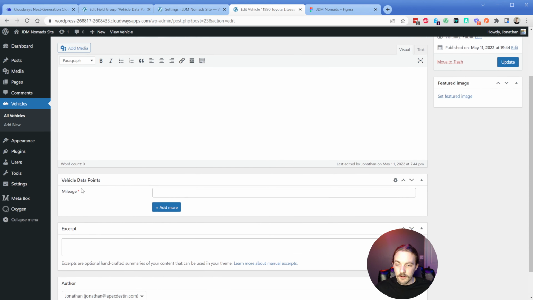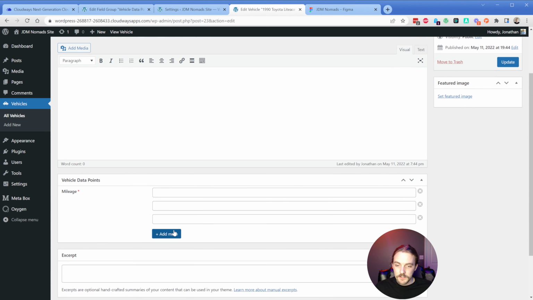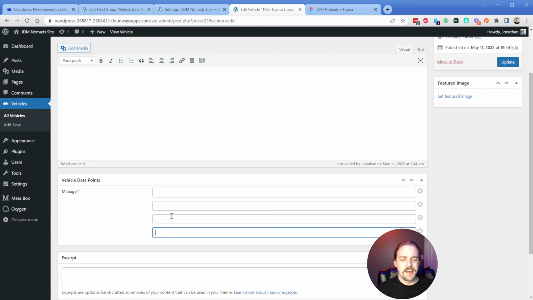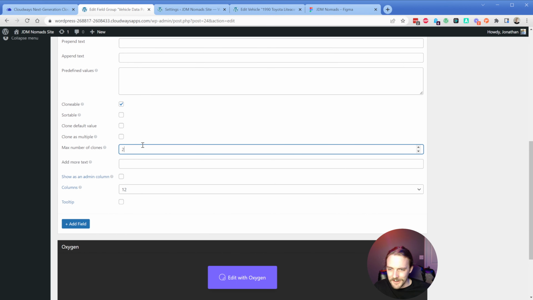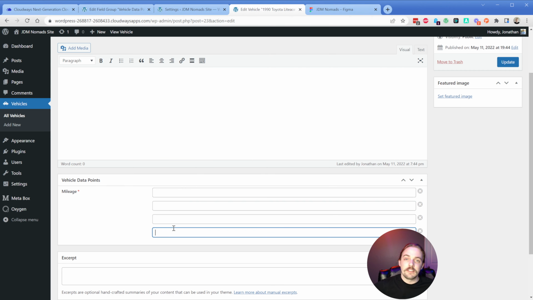So if we scroll down here, our mileage, we now have 2 separate fields. And for whatever reason, there's actually 4 fields here. I guess I accidentally typed in 4 there instead of 2 for our max number of clones. But now you can see that there are 4 different lines of information here.